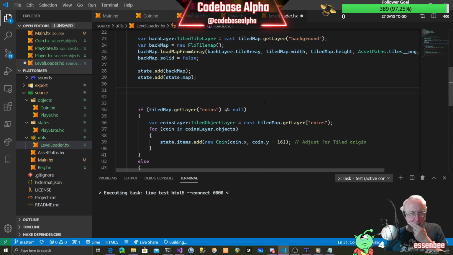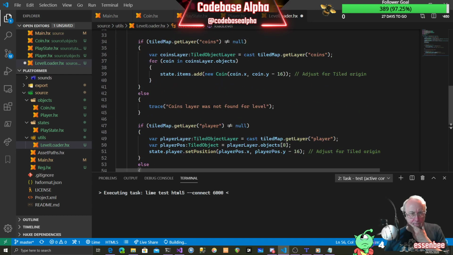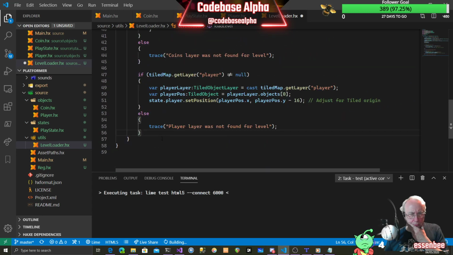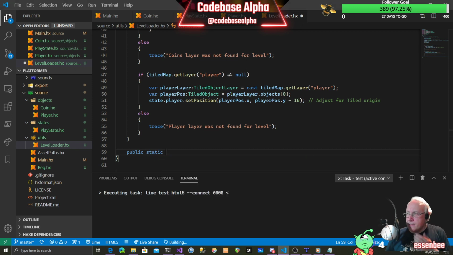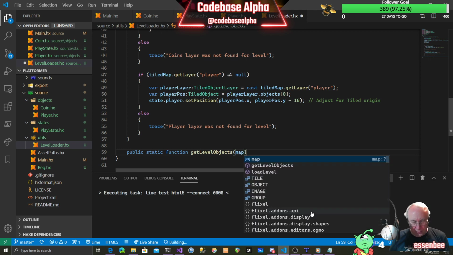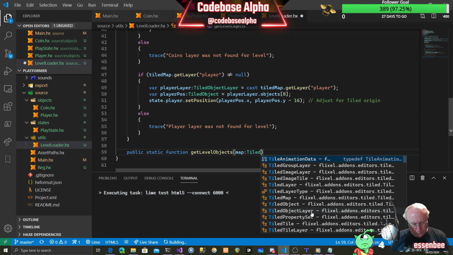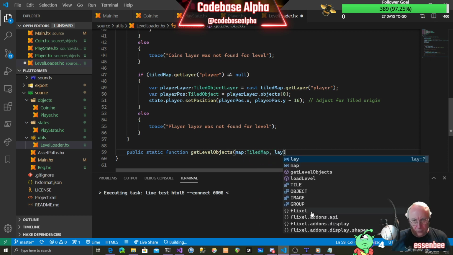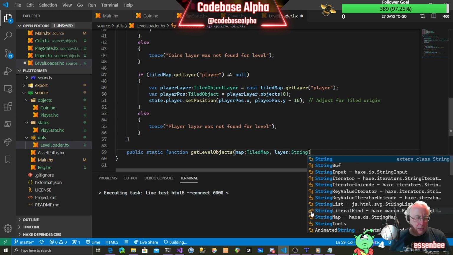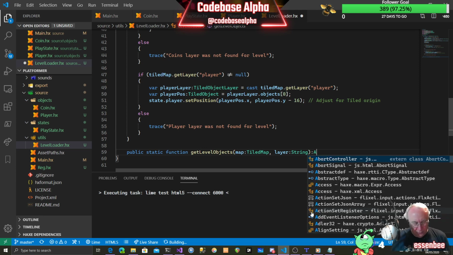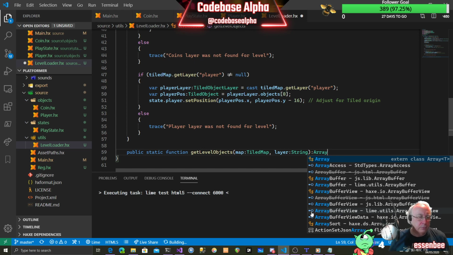Okay, let's create another function. A static function. What should we call it? Get level objects. What we're going to pass in there is a map, which is a tiled map, and we want to pass in a layer, which is a string. And we want to receive back an array of tiled objects.